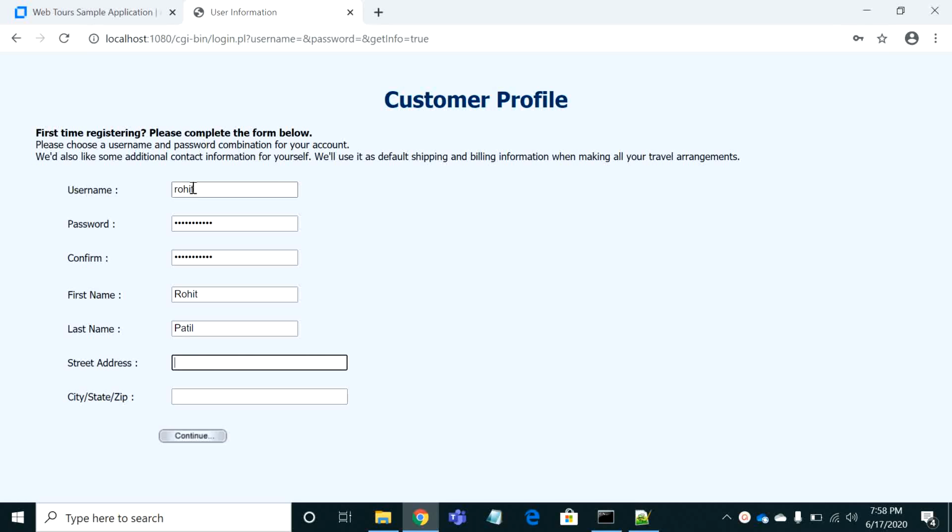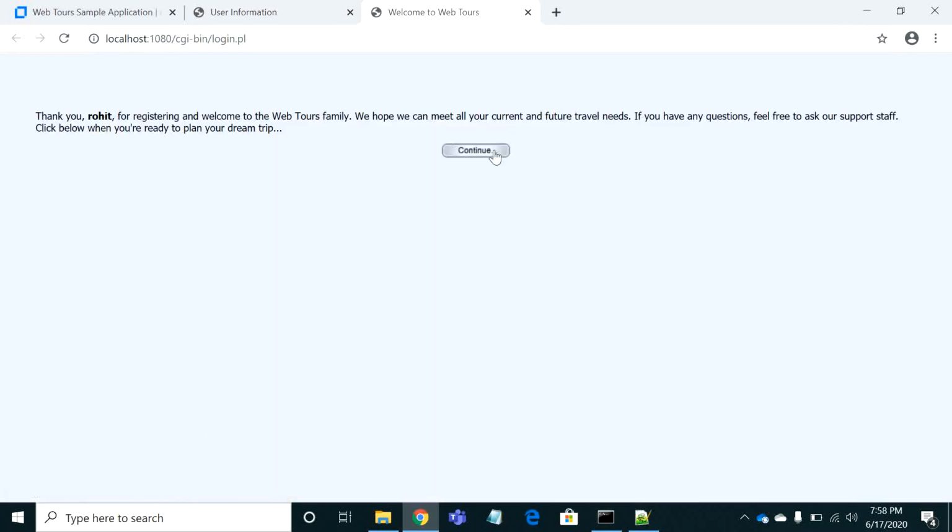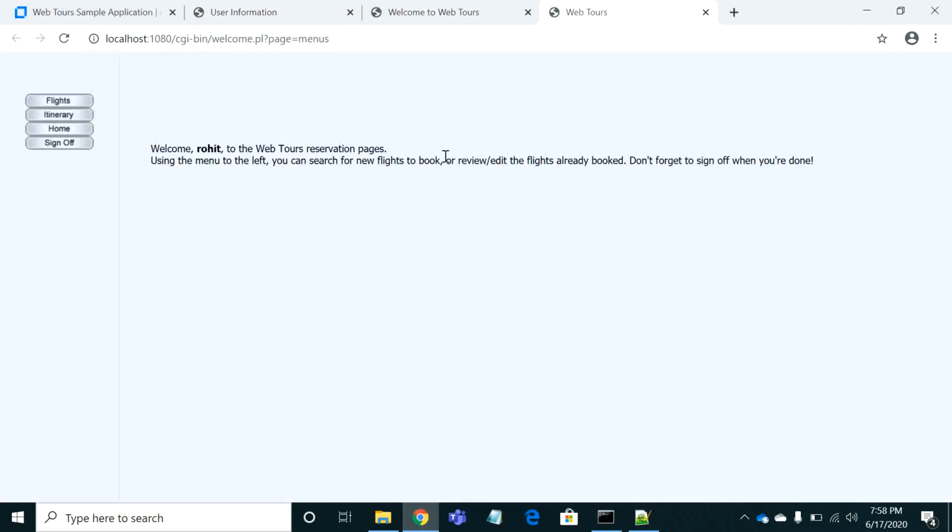Garbham, Bengaluru. Okay, so I have already signed up now and logged in also.